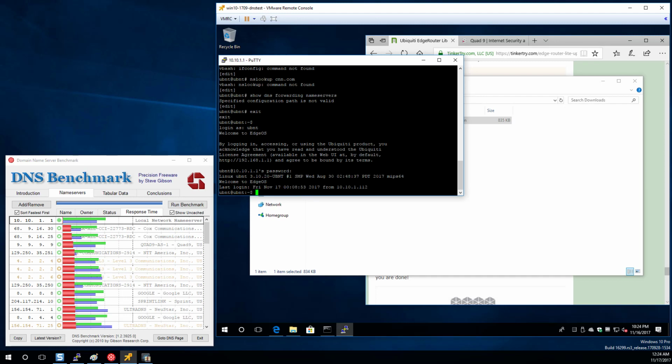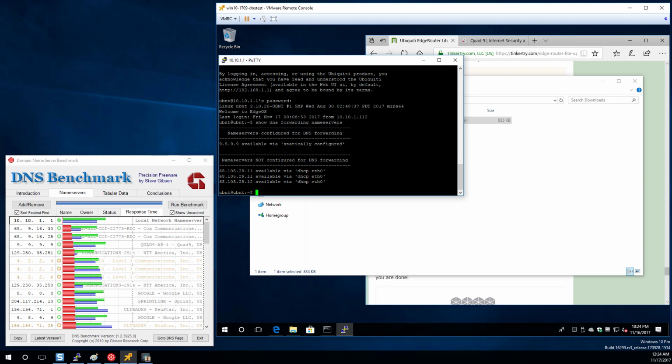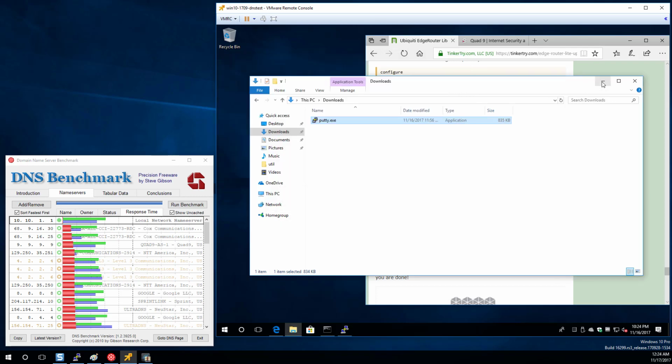All right. Show DNS forwarding name servers. Nice. So we have a command where we don't even need to get in the configure mode. We can just query where we're at. And it says 9.9.9.9 available via statically configured. So it's looking good. So yeah, I'm pretty darn comfortable with how things turned out.